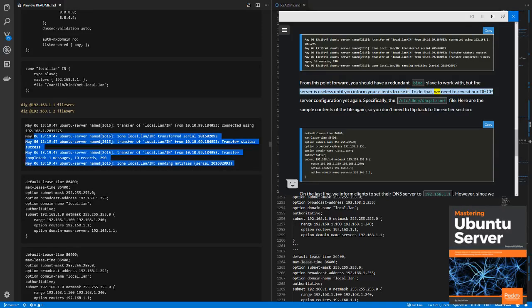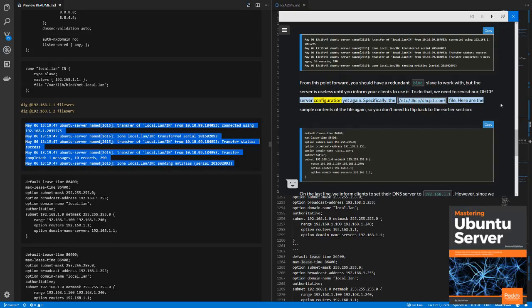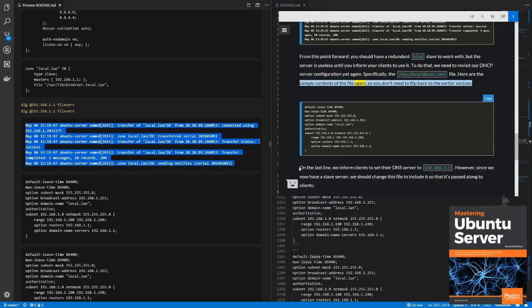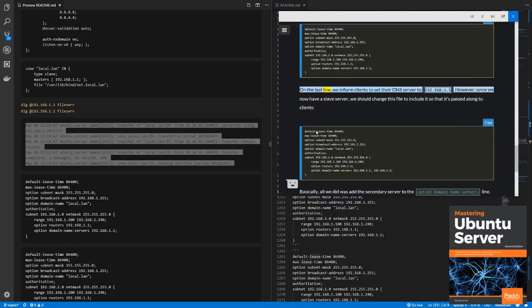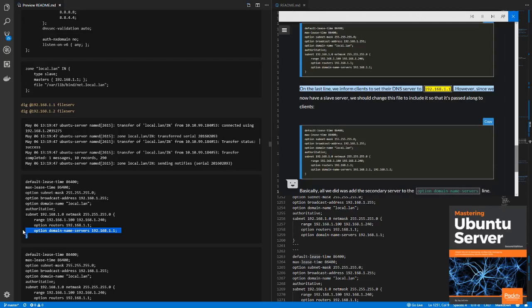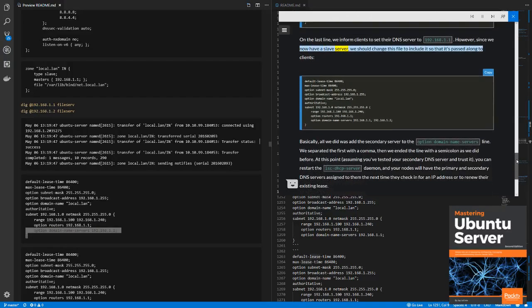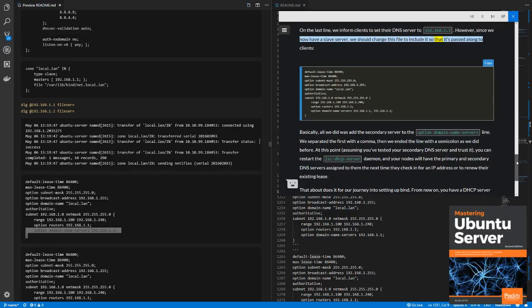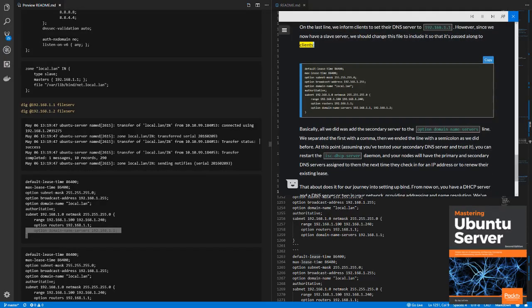To do that, we need to revisit our DHCP server configuration yet again. Specifically, the /etc/dhcp/dhcpd.conf file. Here are the sample contents of the file again, so you don't need to flip back to the earlier section. On the last line, we inform clients to set their DNS server to 192.168.1.1. However, since we now have a slave server, we should change this file to include it so that it's passed along to clients.